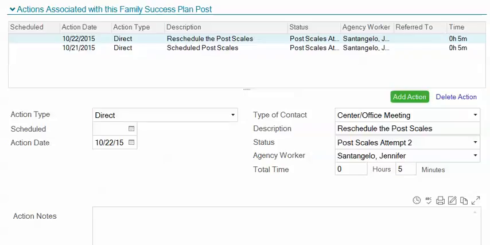So now what we would do, if the parent met you at the school, like was planned, and the post skills were completed, then we would add an action, and we would have our documentation just like we did before, where we documented the post skills with our action status assessment and our case note, saying that FSS completed post skills with the parent. However, in this example, we're going to pretend like the parent didn't make the meeting, and so we're going to reach out to the parent and reschedule.